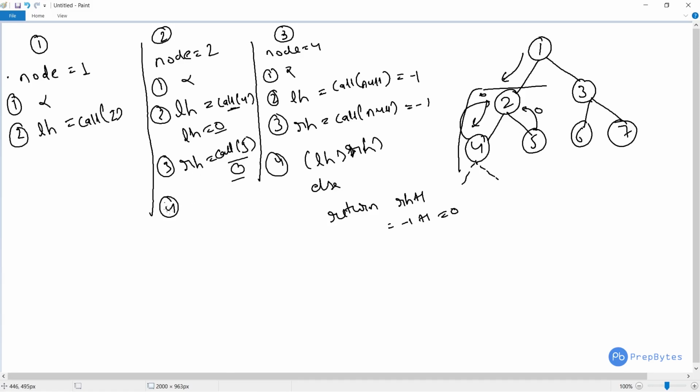Now it will compare. This is the fourth step for node 2. So is left height greater than right height? No, false. So it will go to else. What will it see at else? That is return right height plus 1. What is right height? 0. 0 plus 1 will return a 1. So 2 will return a value of 1 to the node 1. Correct? So now it should have returned 2 because the height is 2, but it returns a 1. It does not return a 2.